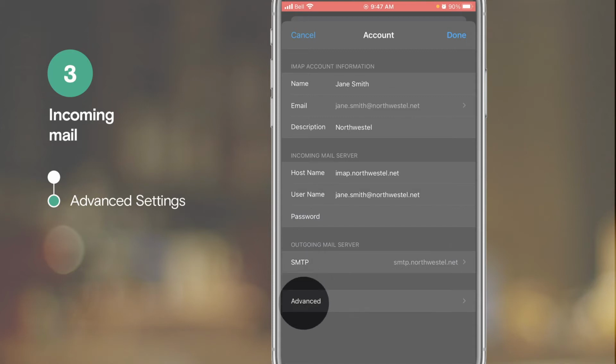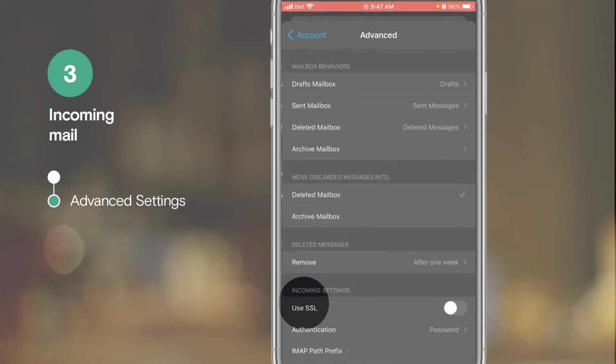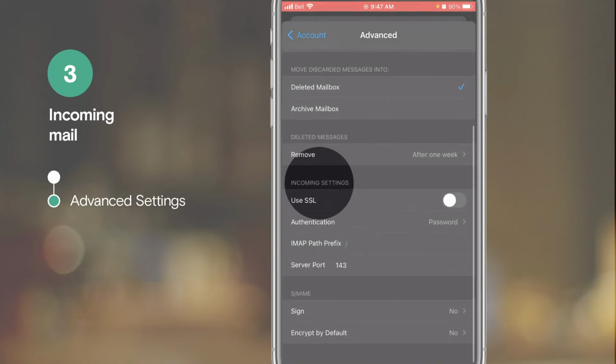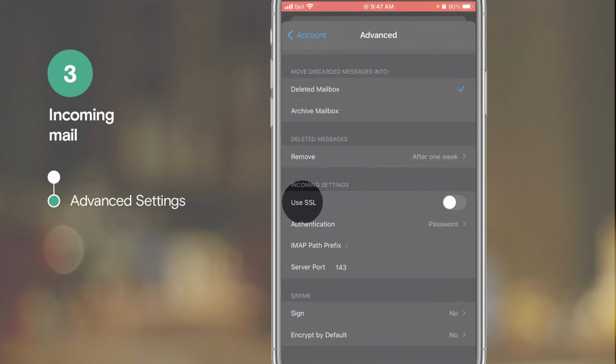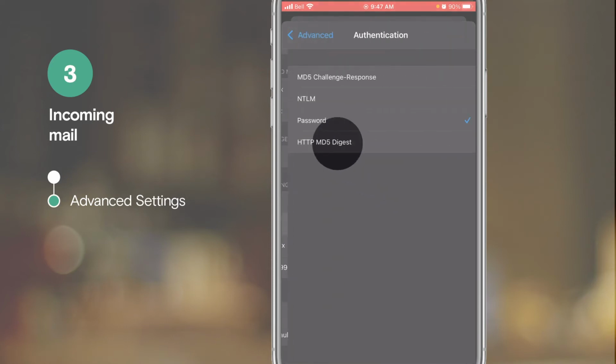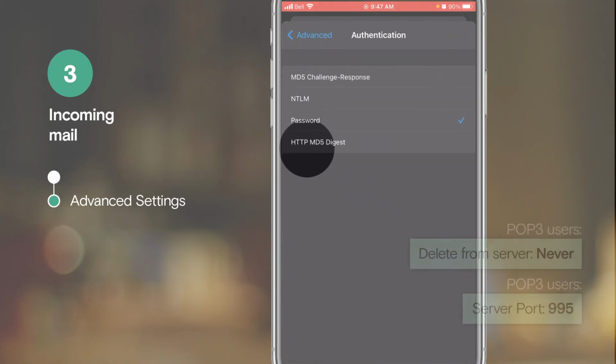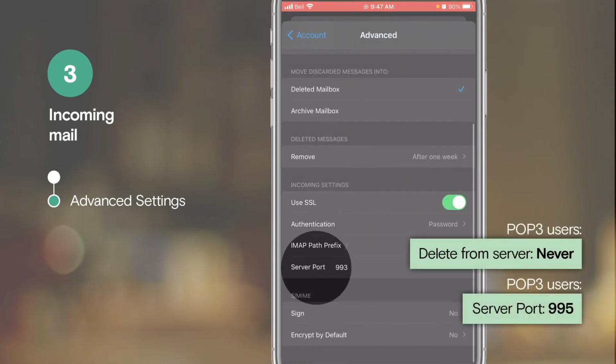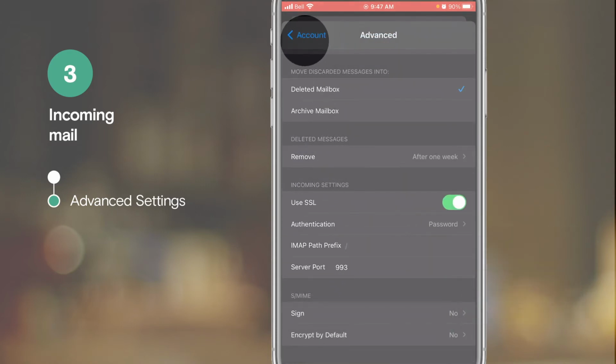To check additional incoming mail settings, click on Advanced. Scroll down and click on Incoming Settings. Use SSL should be turned on. Authentication should be set to password. Server port should be 993. To go back, click the arrow at the top left of the screen.